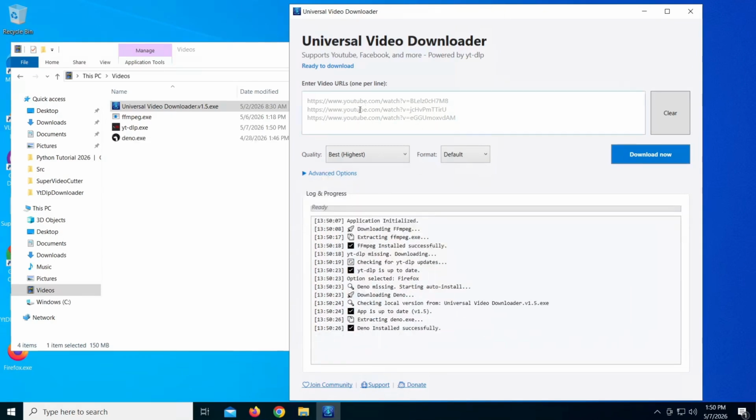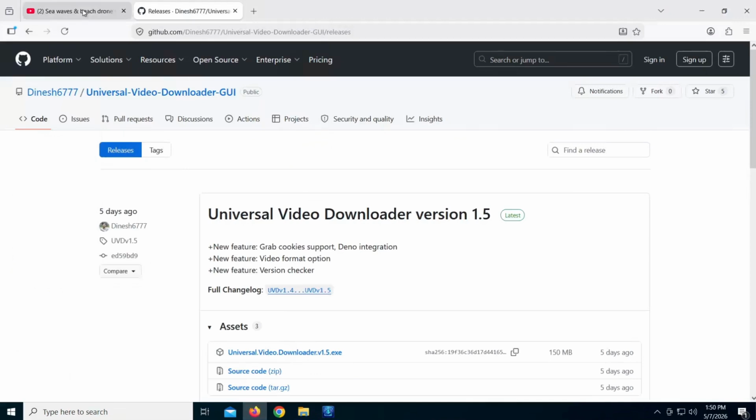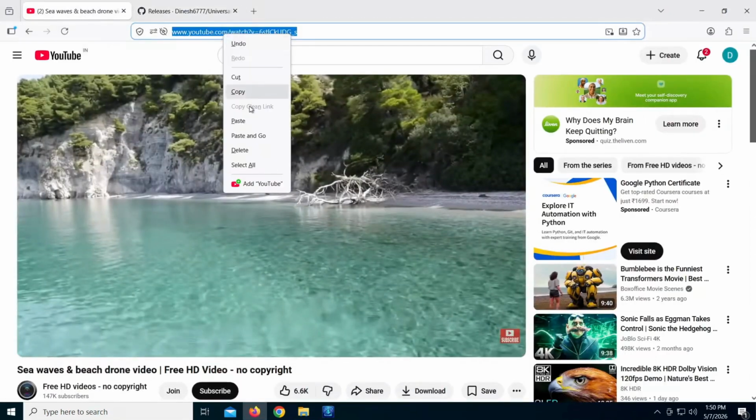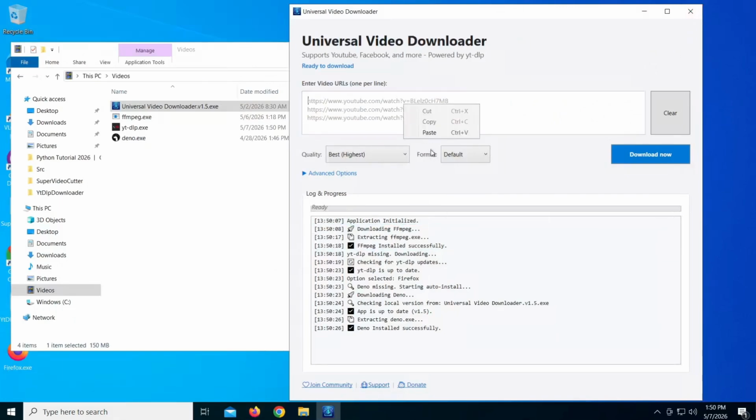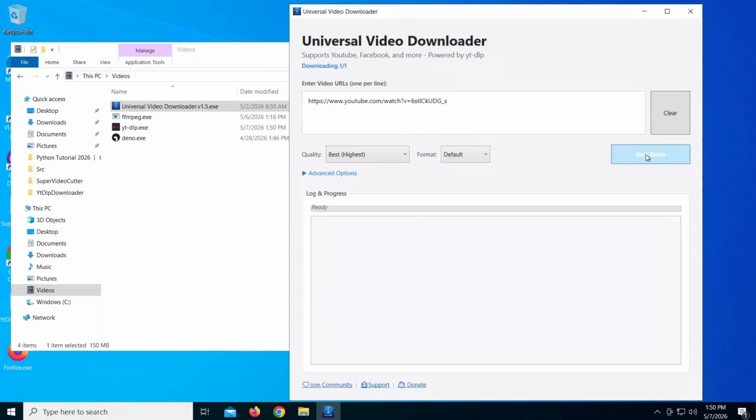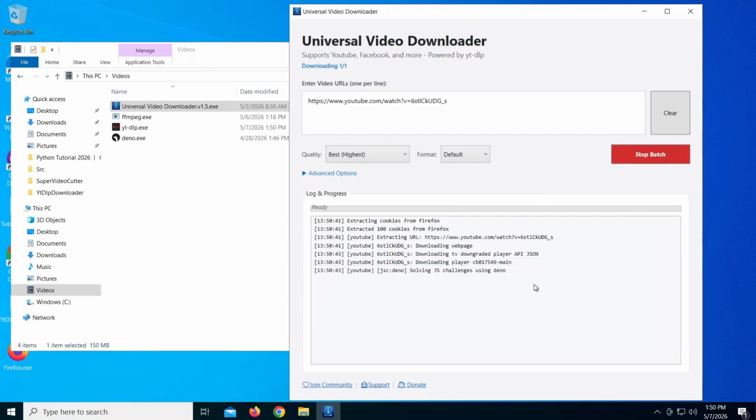The application now downloads the required Deno plugin automatically. Now copy the YouTube video URL you want to download, paste it into the app, and click Download Now. Universal Video Downloader will start processing the video using Yt-dlp with your browser cookies.